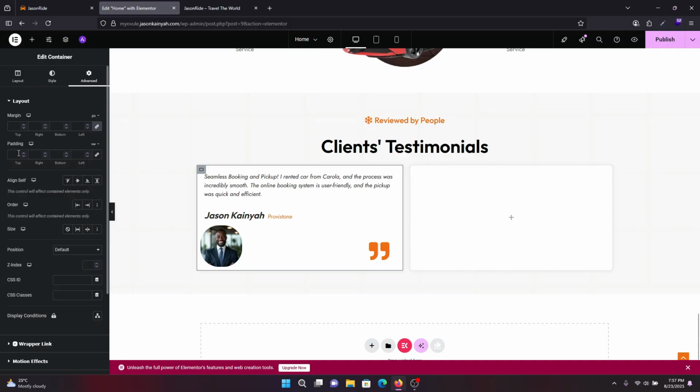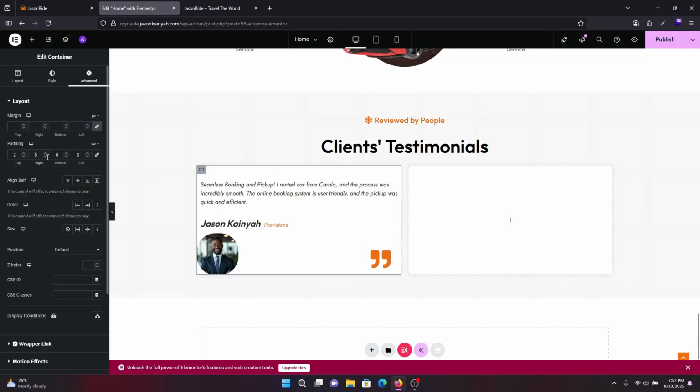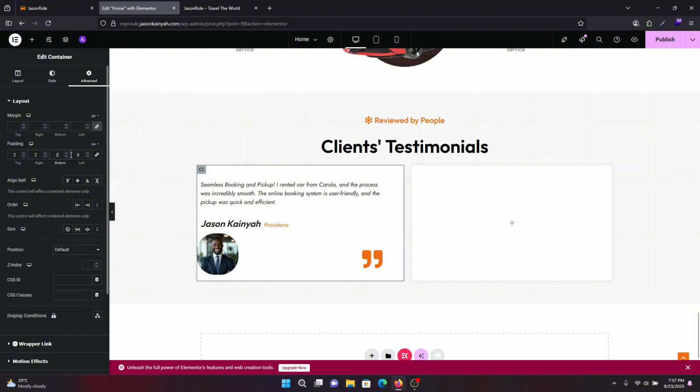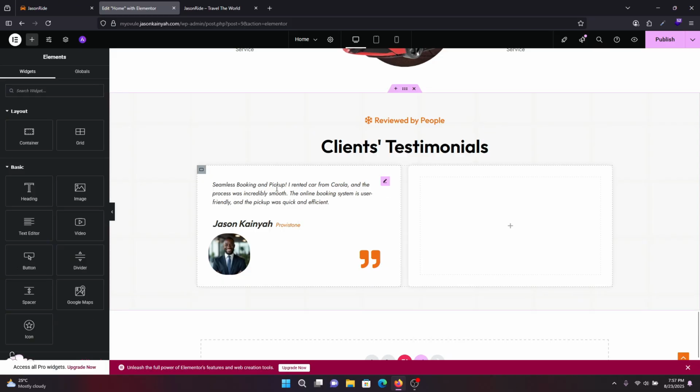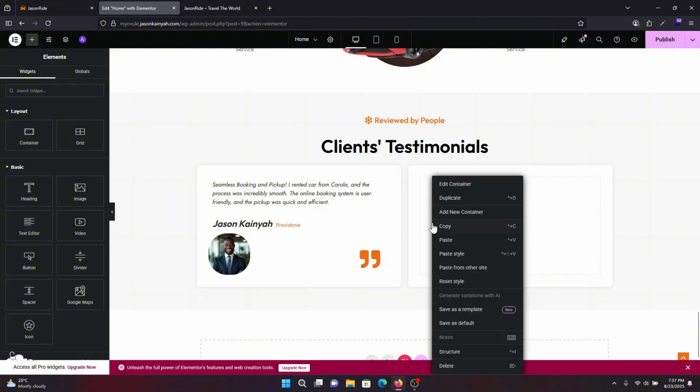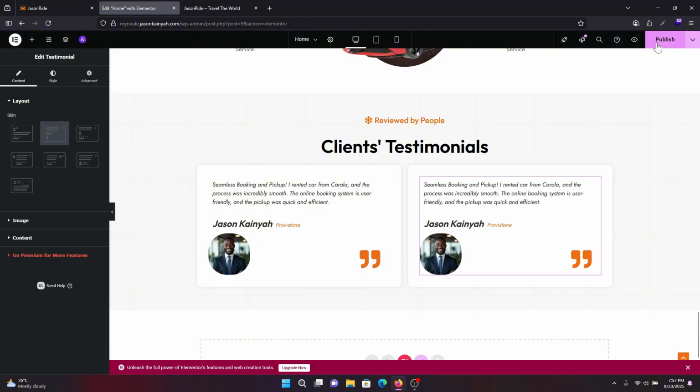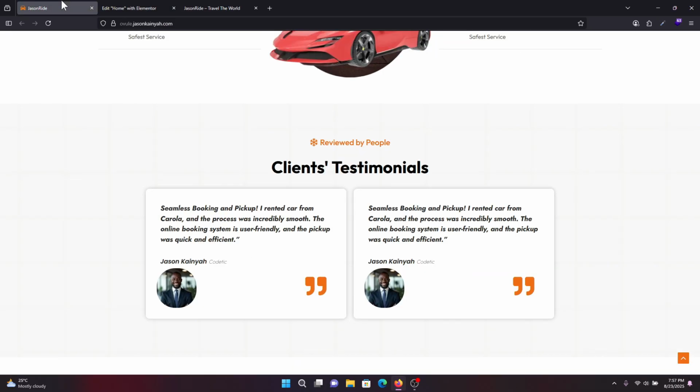Now select the whole container. Make this view width, okay? And you can make this 2 for all the sides. Okay, you can right click and copy, right click and then paste the style. Then you can right click and copy this and right click and paste it here as well. Okay, so that's perfect for the testimonials block.